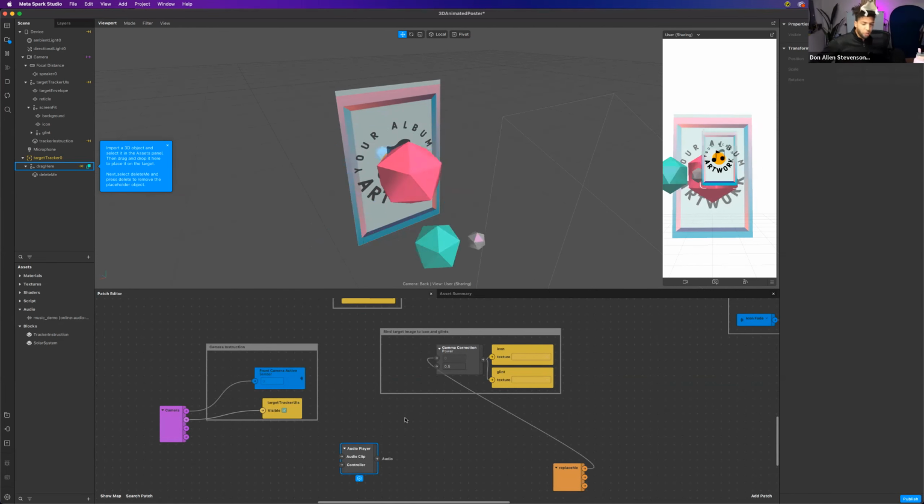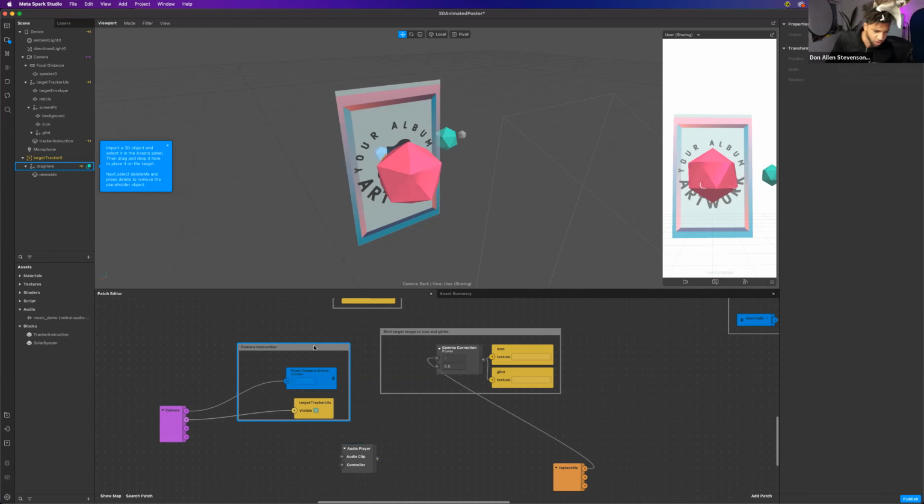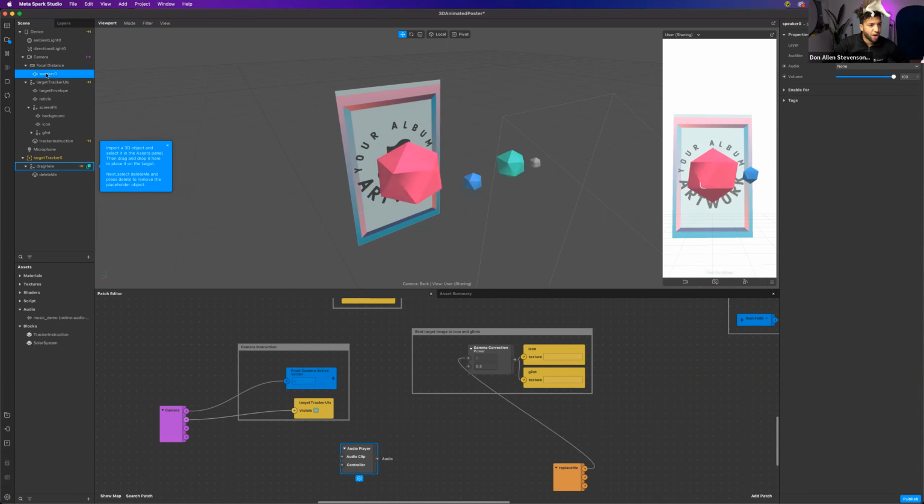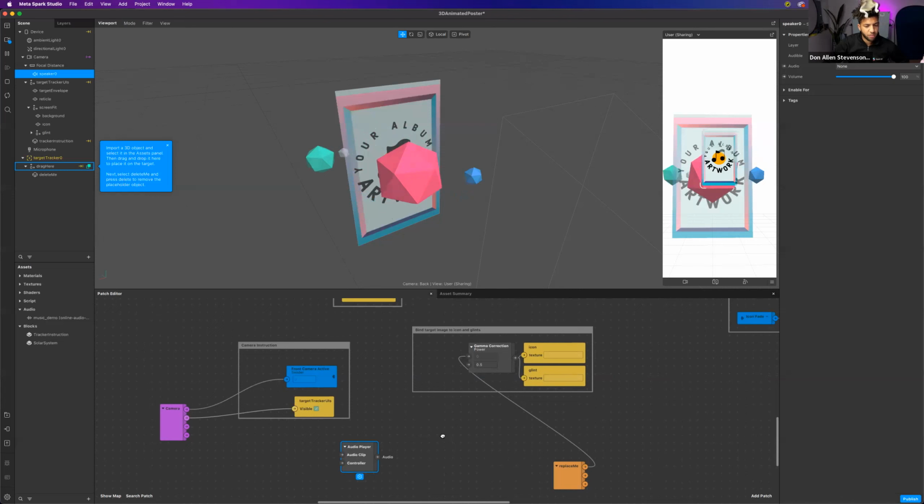Now this template already has a lot of these boxes in here. I see this box here called camera instructions. We've got this one that talks about other details like how it binds images. We're going to ignore all that stuff. And what we added down here was an audio player. So now that we have an audio player, that's great, and we have a speaker. We need to drag this speaker into the patch editor.